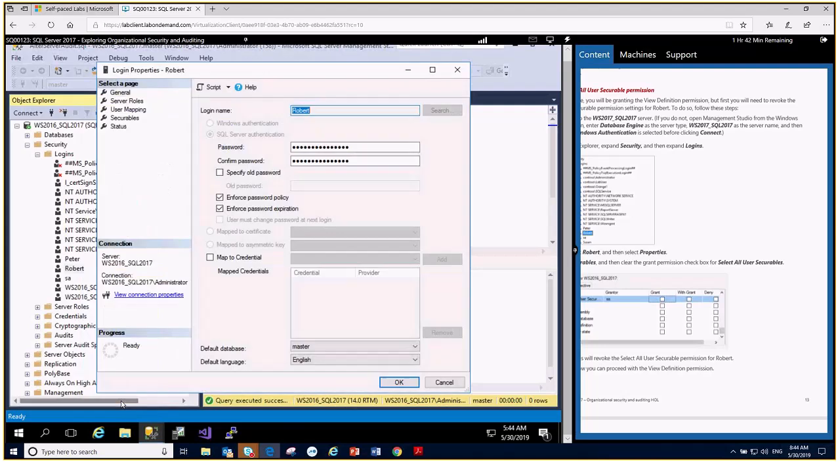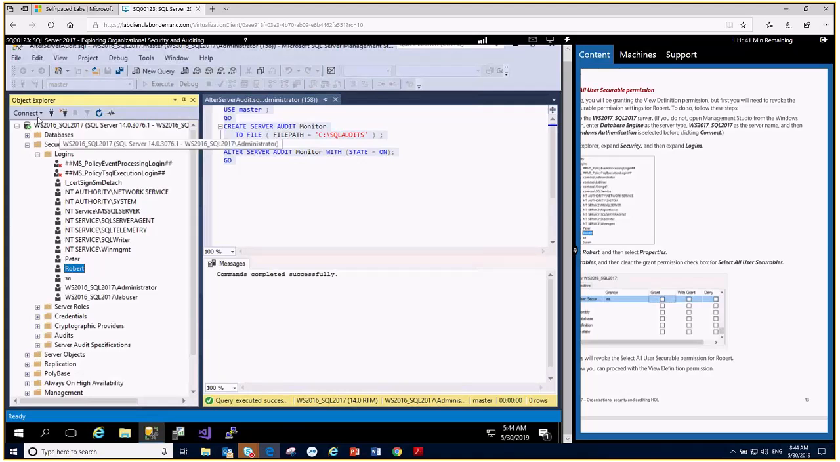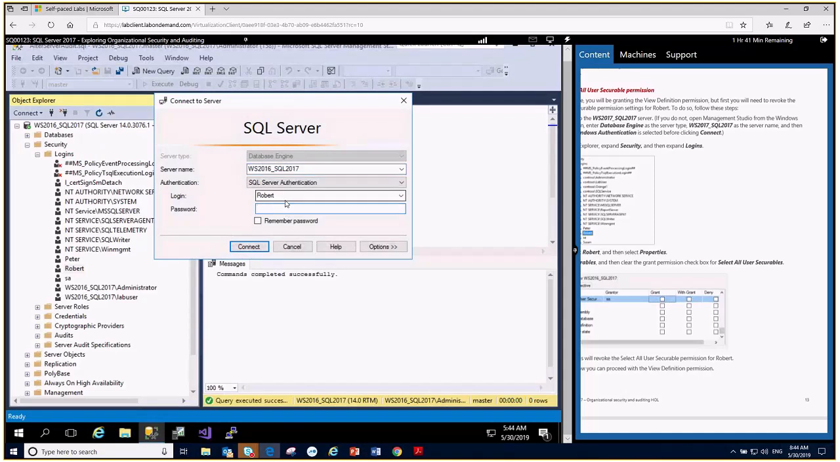So from here, Robert again, we're going to click properties and under securable, and we are going to scroll down to view any definition. It's pretty much close to the bottom. So view any definition, we're going to grant view any definition. As you know the routine now, we're going to click OK, go back and click on connect, and we're going to log back to the database engine as Robert.